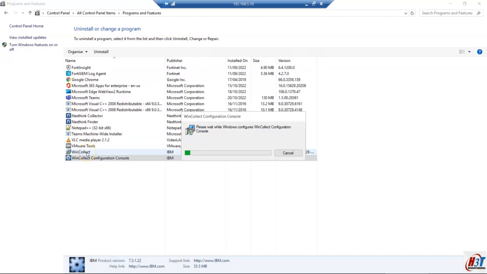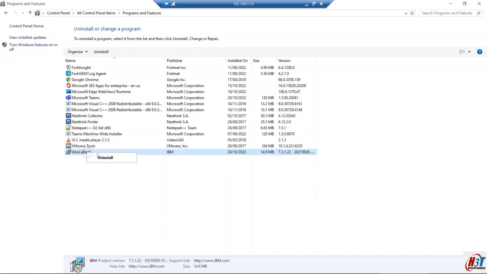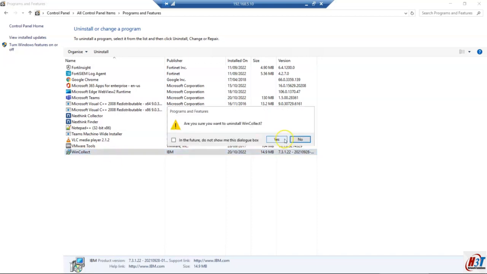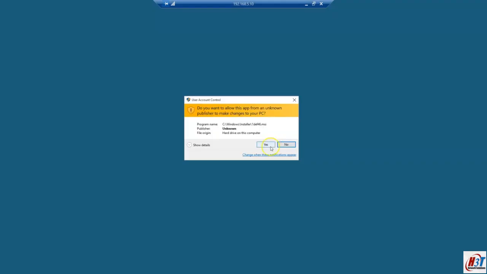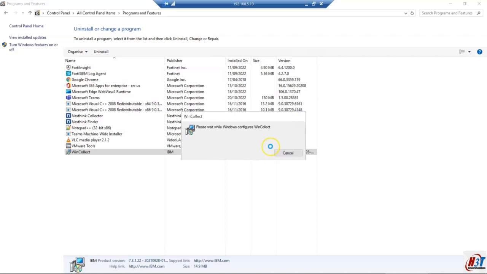So after these actions, the logs will stop coming to QRadar, and this will allow us to start with the second exercise. Okay, so here you can see the uninstallation process is very fast and simple.